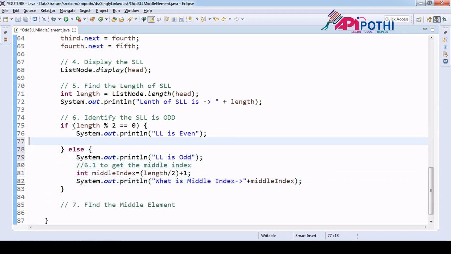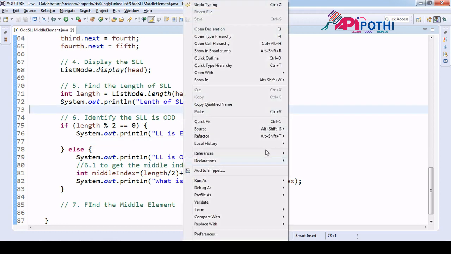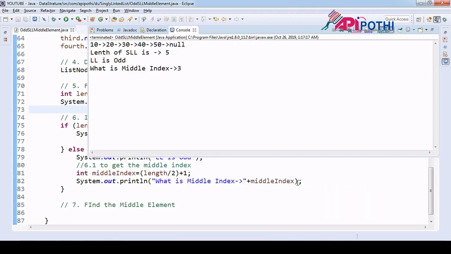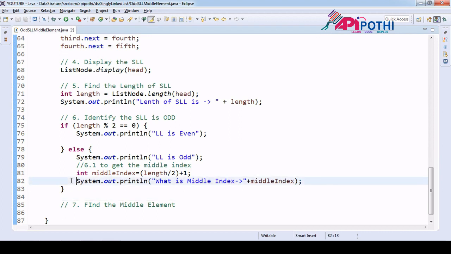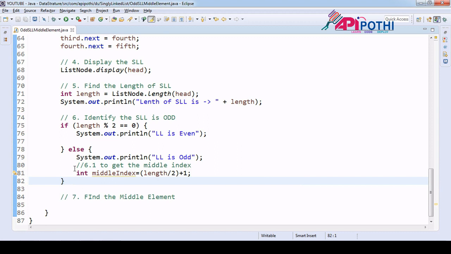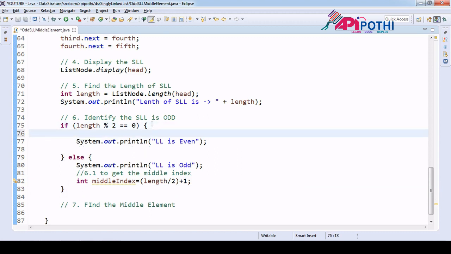Now right click, run as Java application. If you see, the middle index is 3, meaning 1 2 3 4 5, so 3 is the middle index. That also we are able to find. So we are good now. We can delete this line here. This is for even, and this program is only considering the odd linked list. Even we will understand in the next program. So now we understood how to get the middle index.